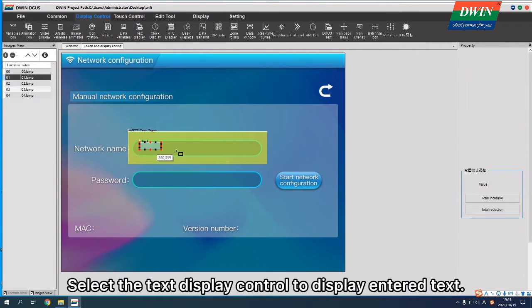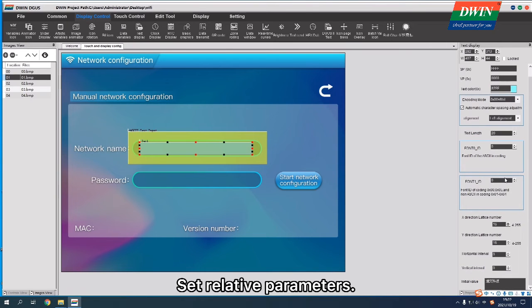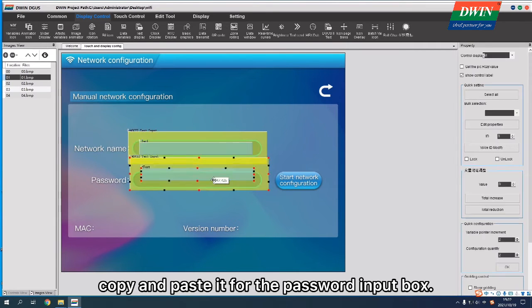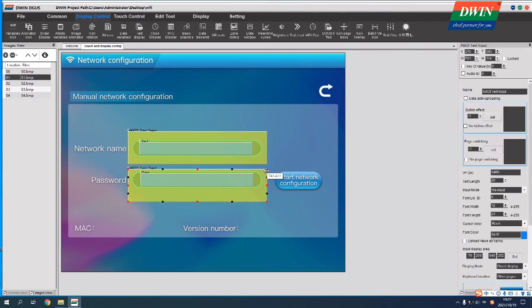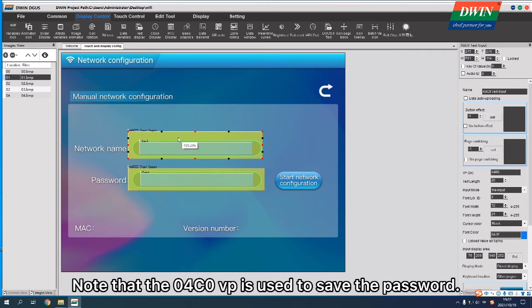Select the text display control to display entered text. Set relative parameters. After the network name input box is set, copy and paste it for the password input box. Set it accordingly. Note that the O4CO VP is used to save the password.